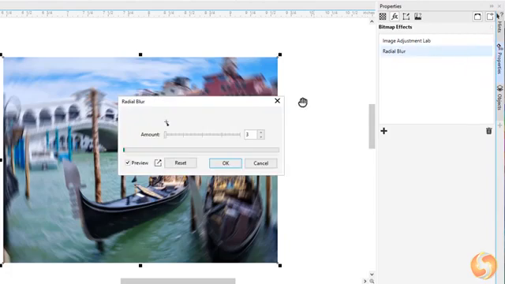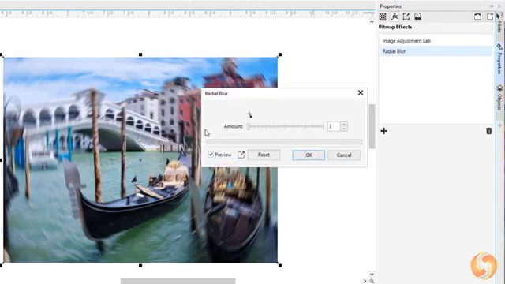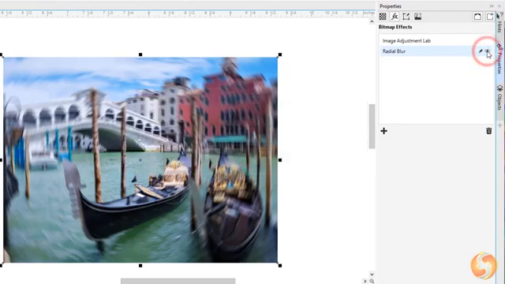Use the pencil to edit the effect properties and the I button to turn it on or off. You can also change the effect's order by pulling one up or down.